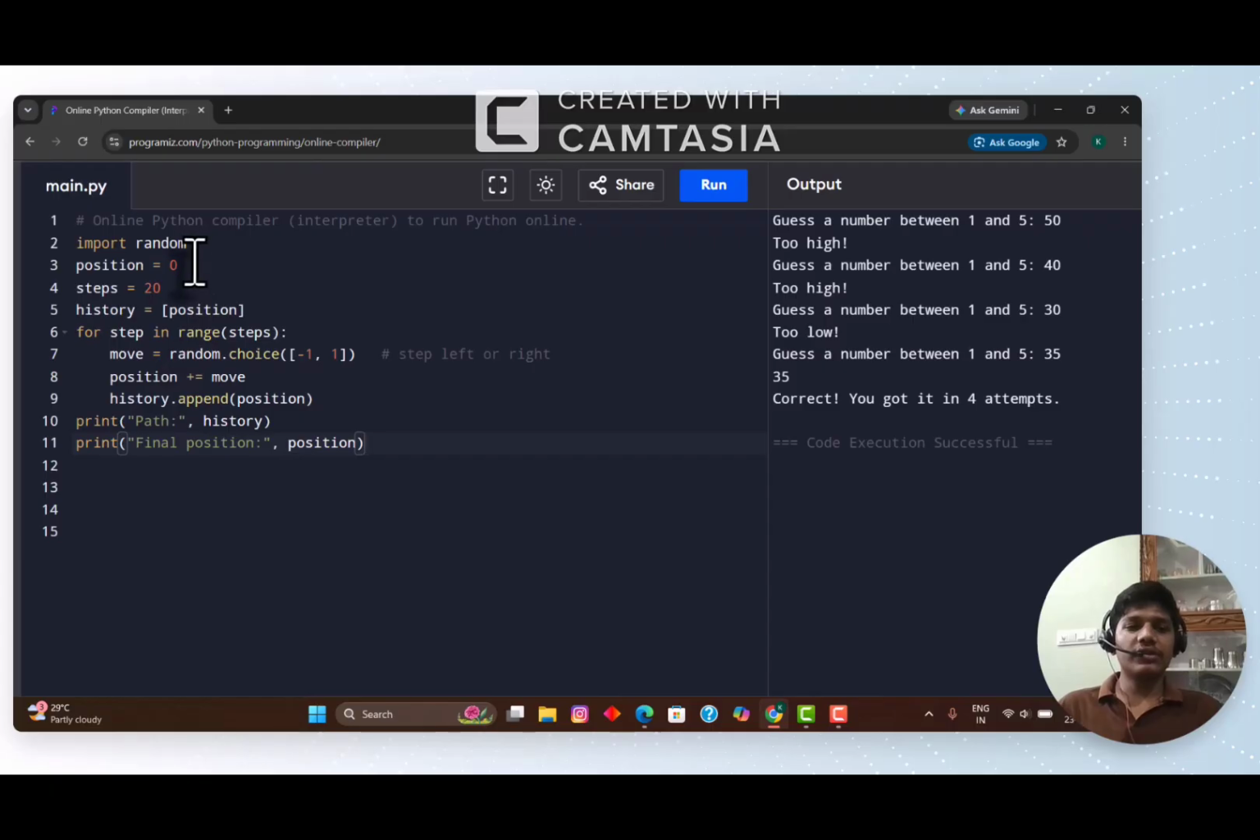What is the value of position? 0. So if it takes -1, the position value becomes -1. So newly added this -1, right? So append, as I already said, will add the element to the list. So when it was adding, that history is a list. See the brackets which he used here, this is also a list, not a range.